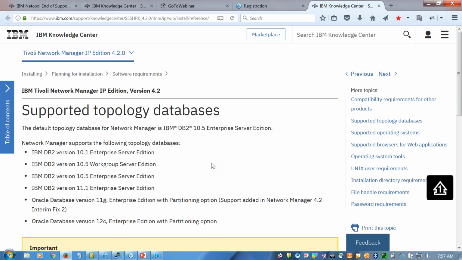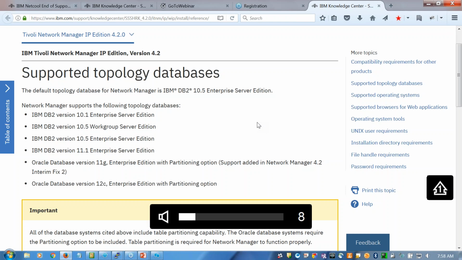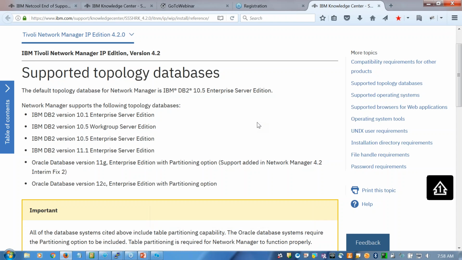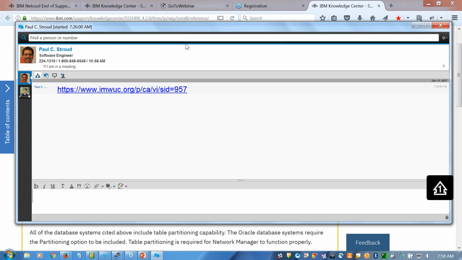I lost my question. This is the link in the presentation to the supported databases with 4.2. I didn't see the question, but yep, it's not in that list. Yeah, the question is DB2 Express, and I don't believe that's a supported platform. I know it hasn't been tested. It's definitely not listed.